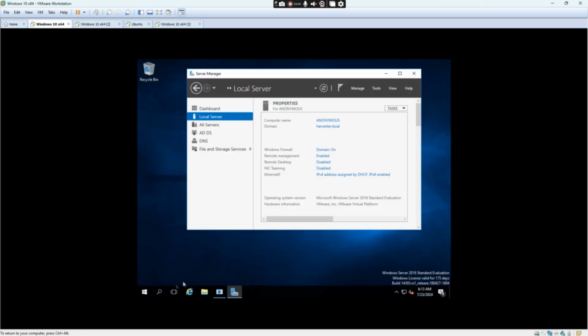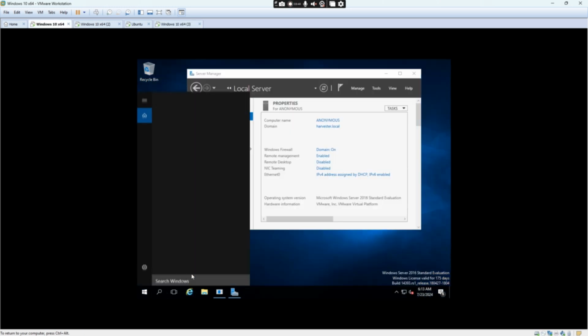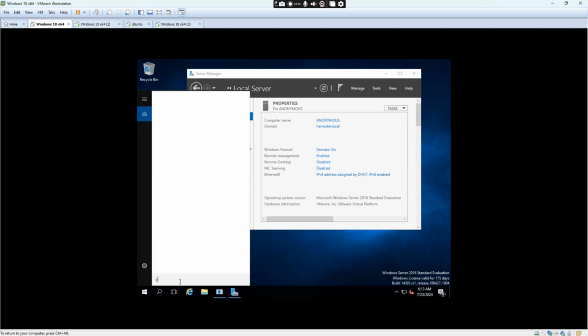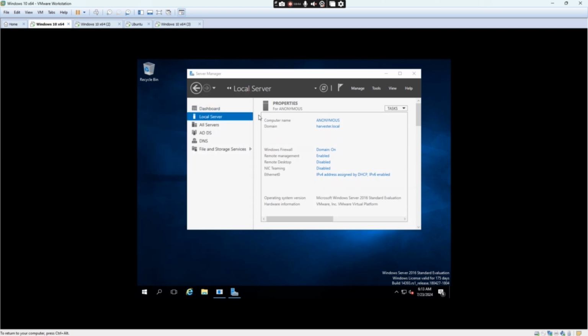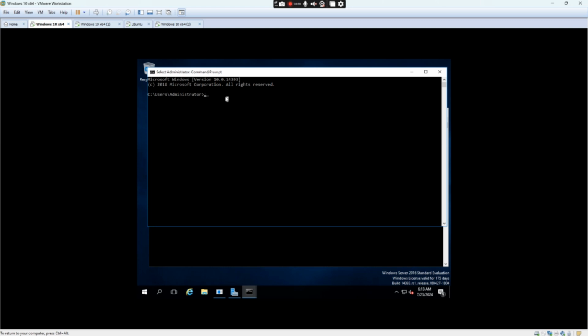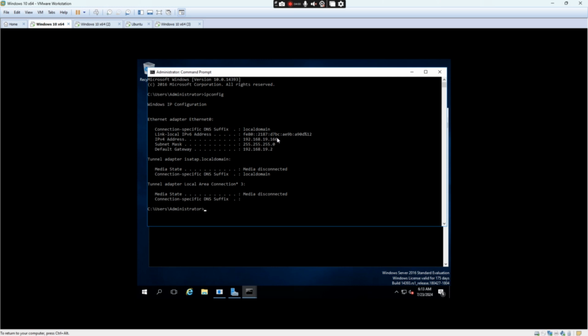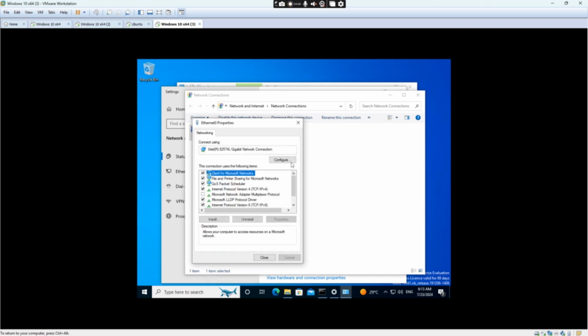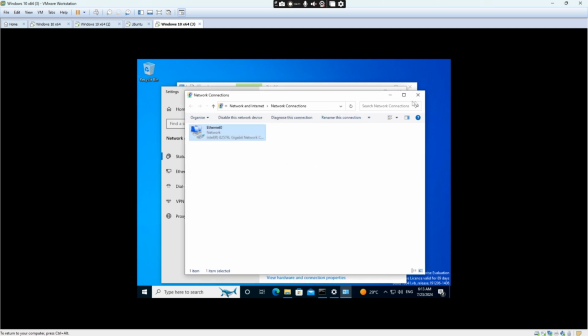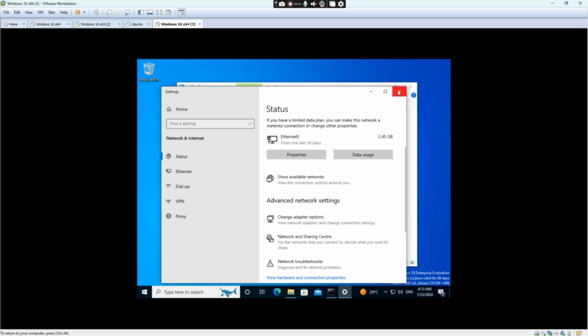Now if you go to our server, let's go to command prompt. We go into the command prompt and look up the IP address. So it's 166. So that is the first issue that we need to get sorted. So we have 166, and now our computer should be able to be connected to the right server.